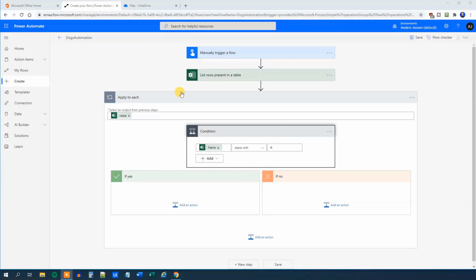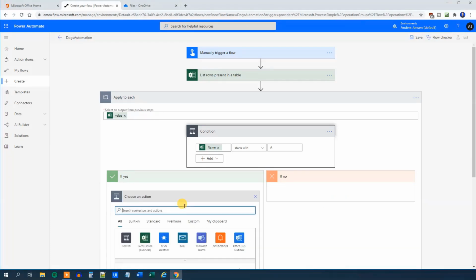Then if we find out which dog starts with an A one by one, we can update the Excel sheet. So what we want to do here is update a row. So go click yes. So if the name starts with an A, then we want to do something. If no, we won't do something. We could of course also write that the name doesn't start with an A, but let's just stick to the yes. So click add an action.